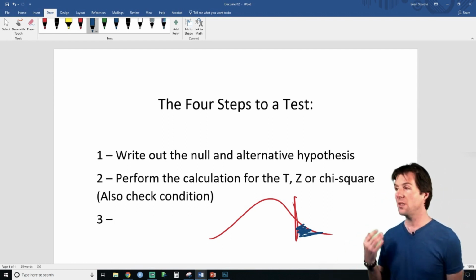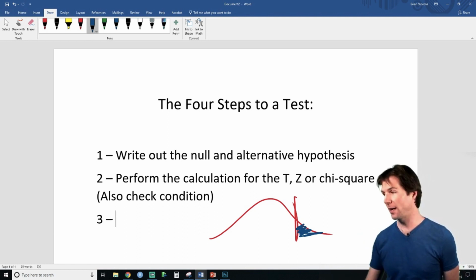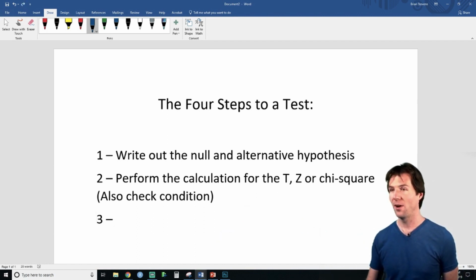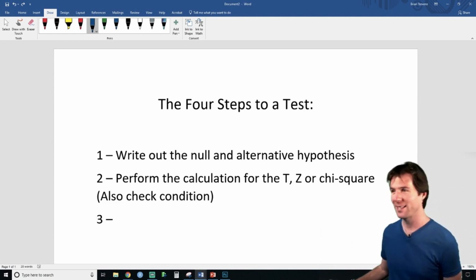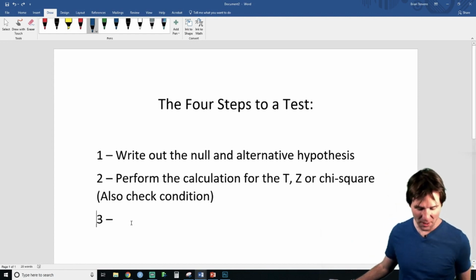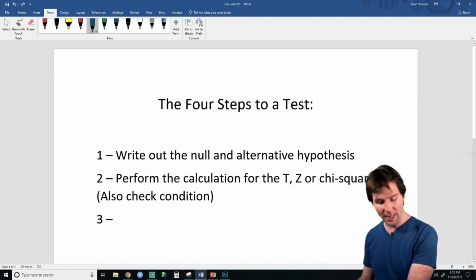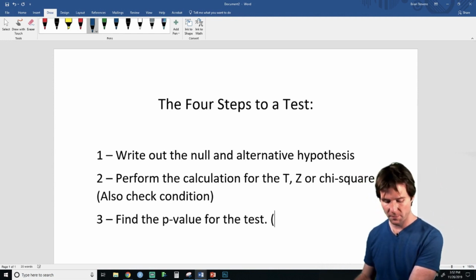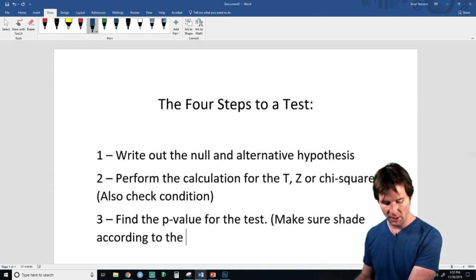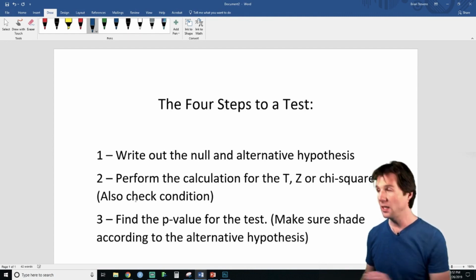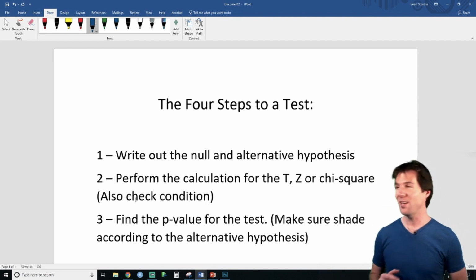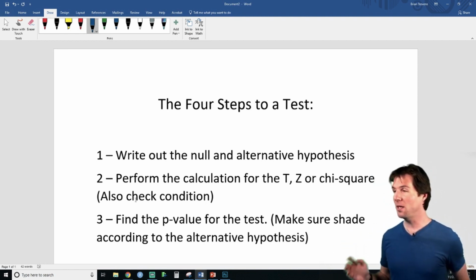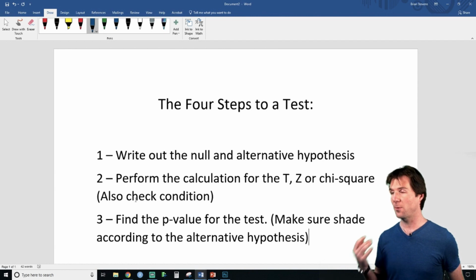But from the test statistic, we will then find, and it's that area under the curve. Oh, Morgan, great answer. Morgan, you are right. It is the p-value right there. We will find the p-value for the test. Make sure to shade according to the alternative hypothesis. So key stuff right there. We will shade. Nice job, Julio. Great job. We find the p-value. That's what we do for our 3rd step right there.